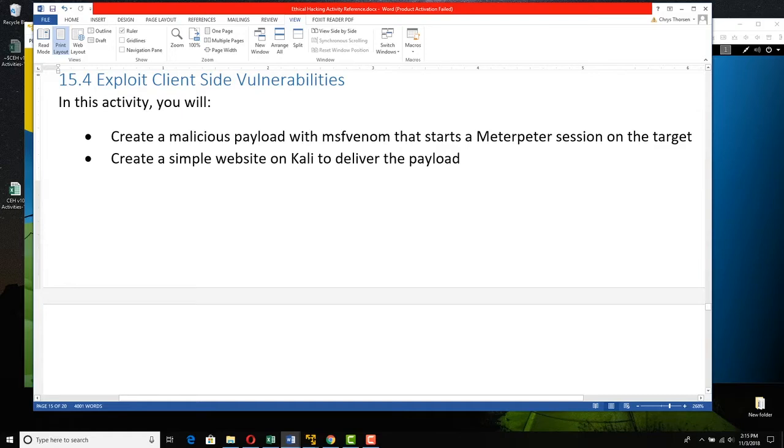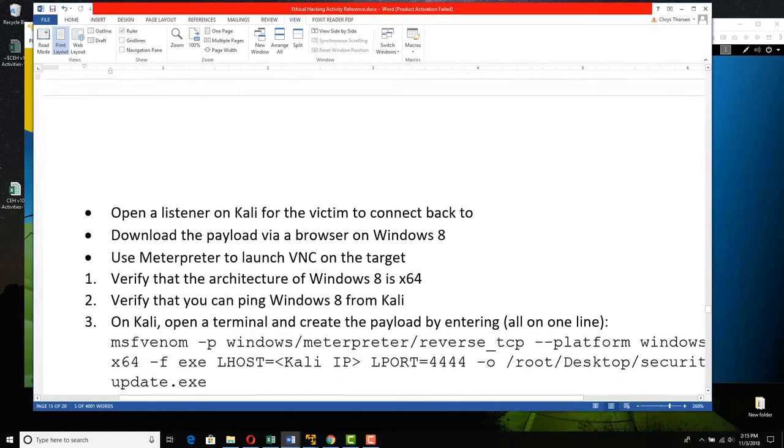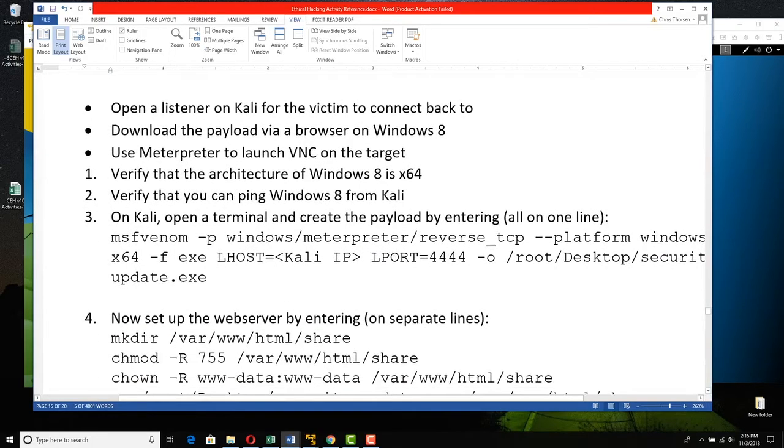So what we're going to do is create a malicious payload using MSFvenom. And it's going to start a Meterpreter session on the victim machine. We'll set up a simple website in Kali that the victim is going to go to using a browser, and they're going to click on the payload. So we will have social engineered the person into doing this. We also have to set up a listener on Kali, because when the victim launches this malicious thing on the website, they're going to, in the background, connect back to us.